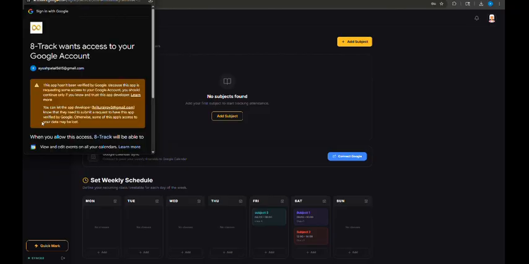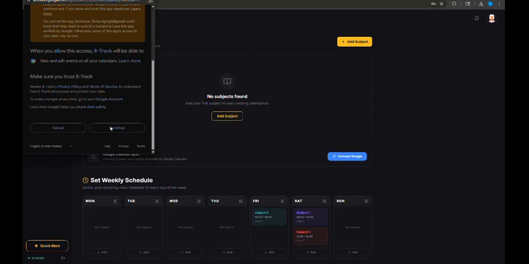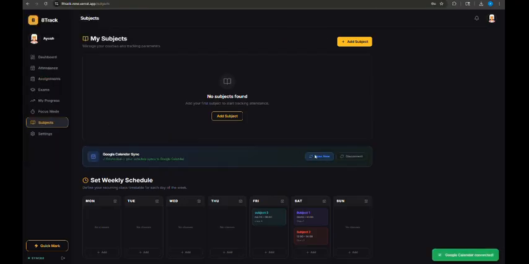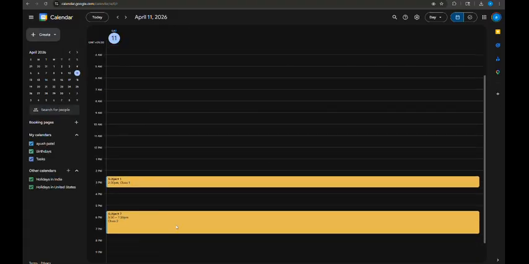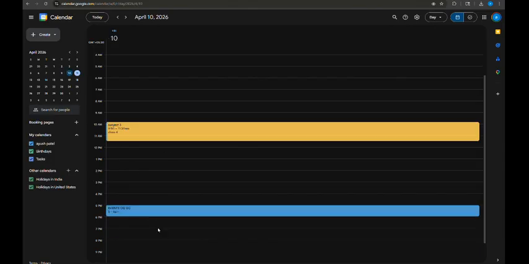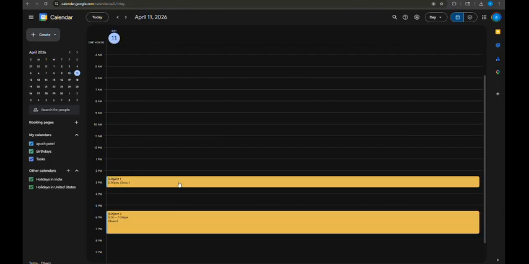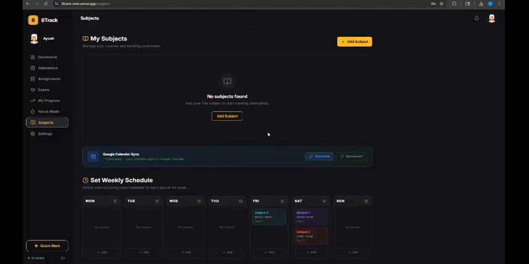Once authorized by Google, the user can trigger a manual sync. Our backend then processes their 8track timetable and creates weekly events for each of their subjects. As you can see, the classes entered in 8track are now reflected in the user's Google Calendar as events, complete with room locations and times. This allows students to stay on track across all their devices.